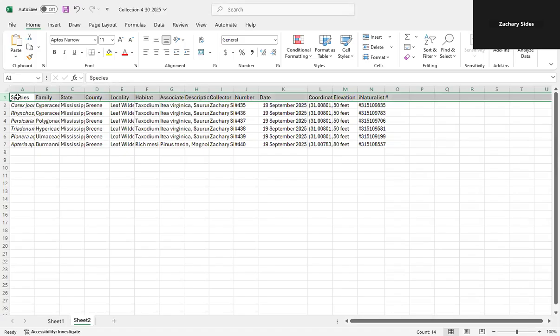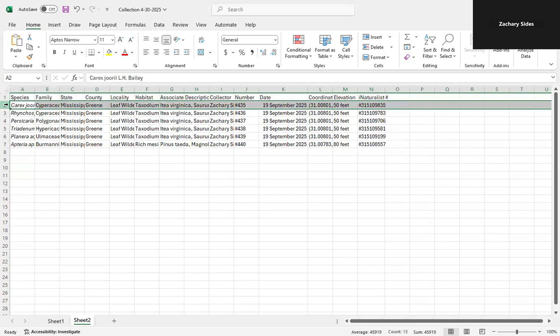You're going to need to type a column header for all of the different information you're collecting. So things like family, species, state, county, etc. And then each row will be an individual specimen that you're going to fill out all of that information for.